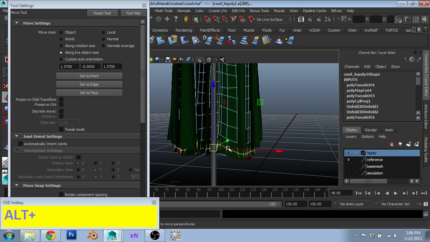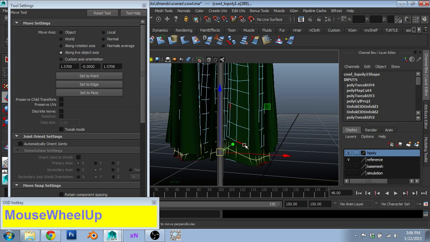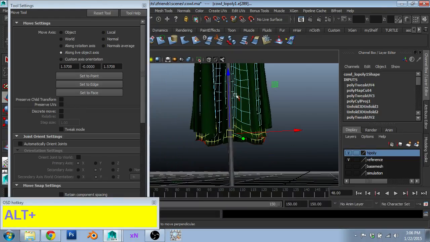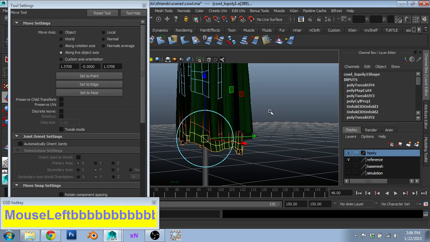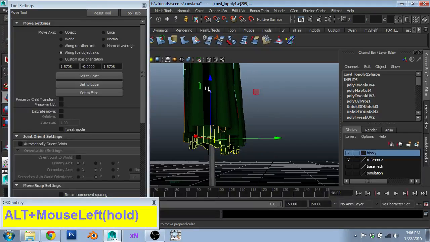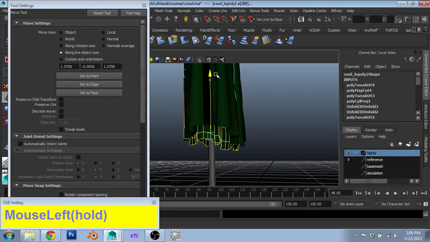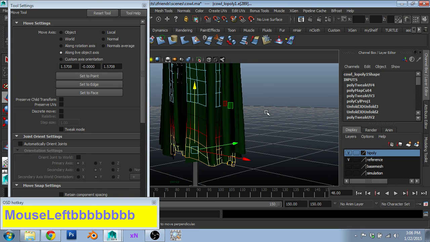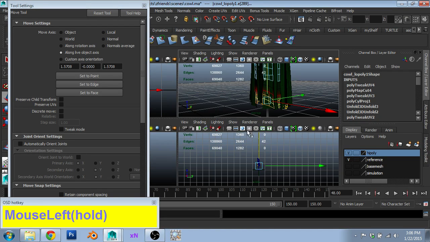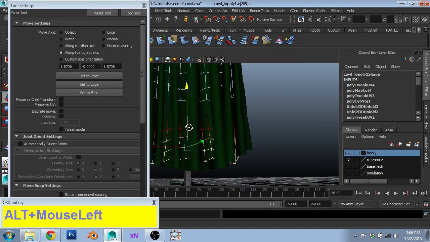I'll hit B to turn on brush select. If I hold the B key down and left click, you can see it draws out a brush, and it'll let me smooth this up a little bit. There we go. It doesn't have to be perfect.